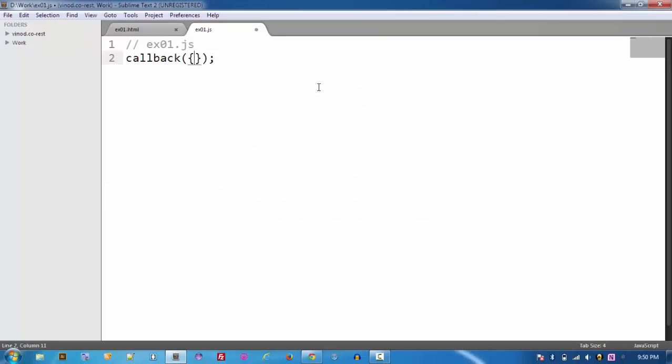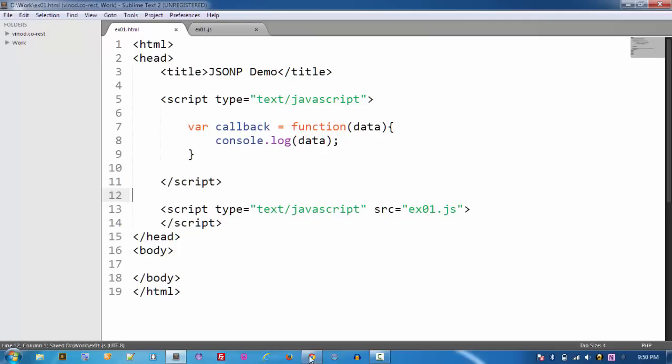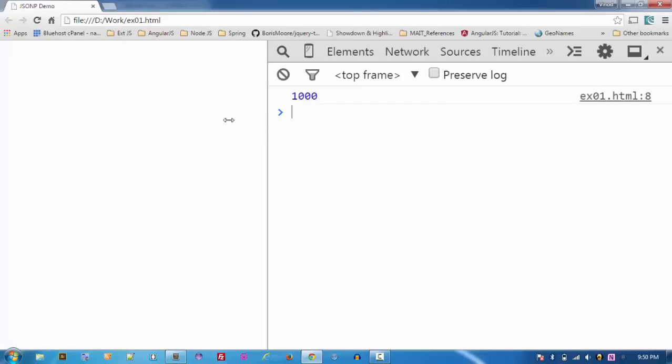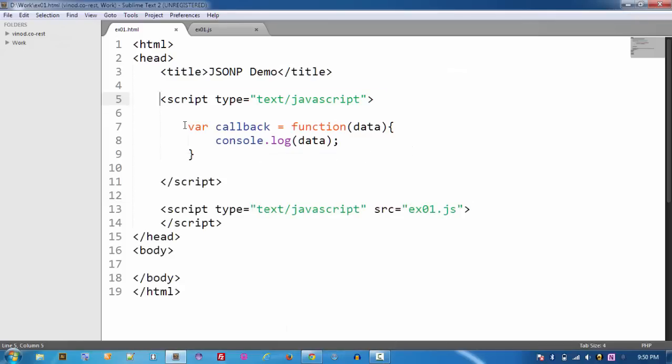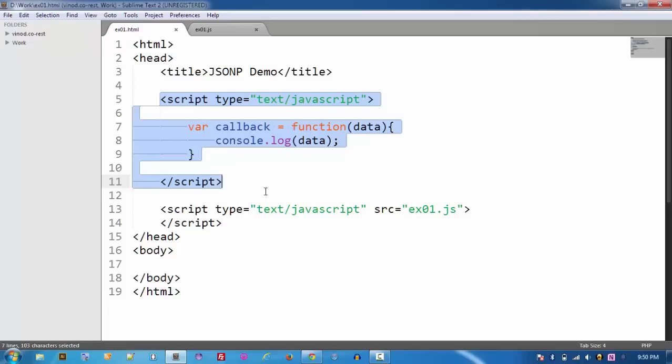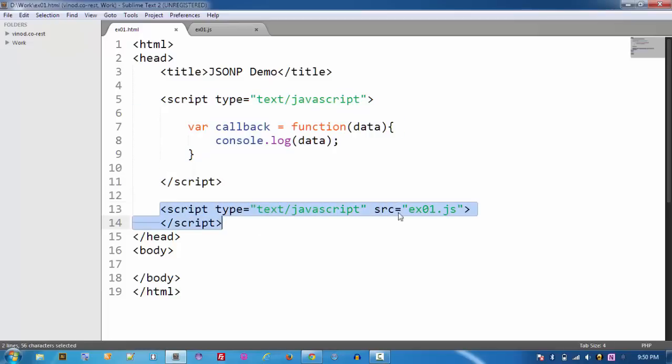So once again, just to ensure that this data is coming here correctly, we're going to just change the data, and I'm going to give here name is Vinod, city is Bangalore. So when I execute this now on the browser, I just reload this and you'll see that I received that. So what we have here is a function definition, but the actual call comes from another file.